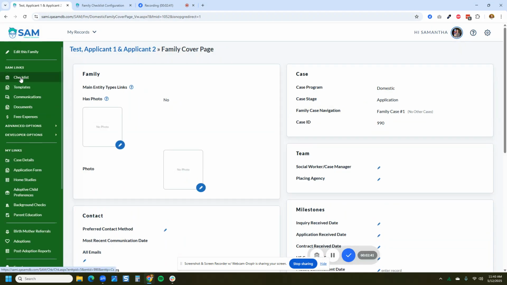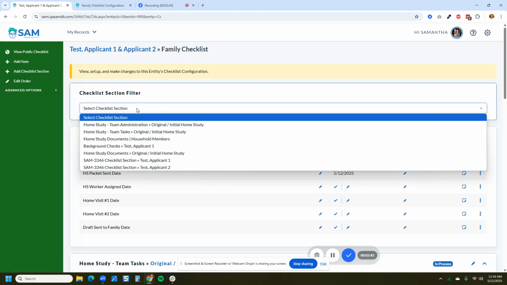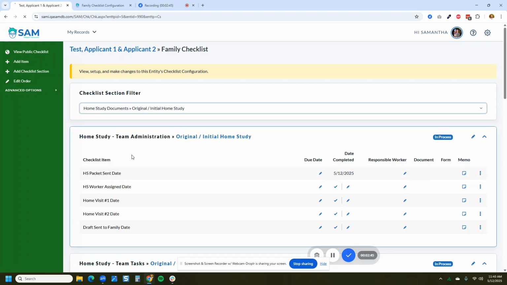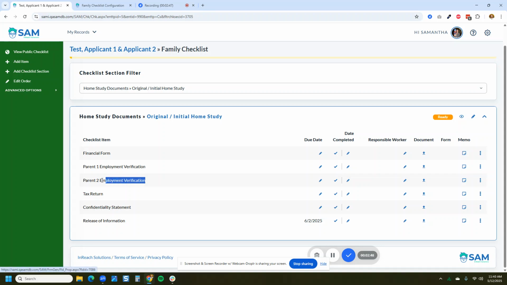We're going to go back to the checklist. And here's our home study documents section. And now we have parent 2 because it has the proper logic to display that information. If there were data points entered or documents that had been uploaded, those will all be maintained.